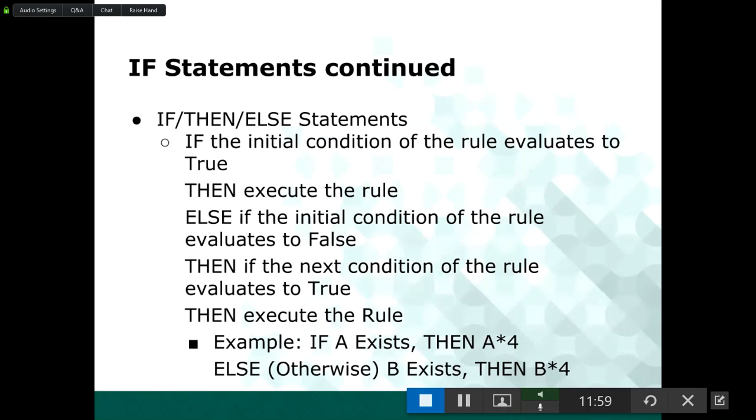Our second if statement that can be written is our if-then-else statement. If the initial condition of the rule evaluates to true, then execute the rule, else, otherwise, if the initial condition of the rule evaluates to false, then if the next condition of the rule evaluates to true, we want to execute the rule. For example, if A exists, then A times 4, else B exists, then B times 4.